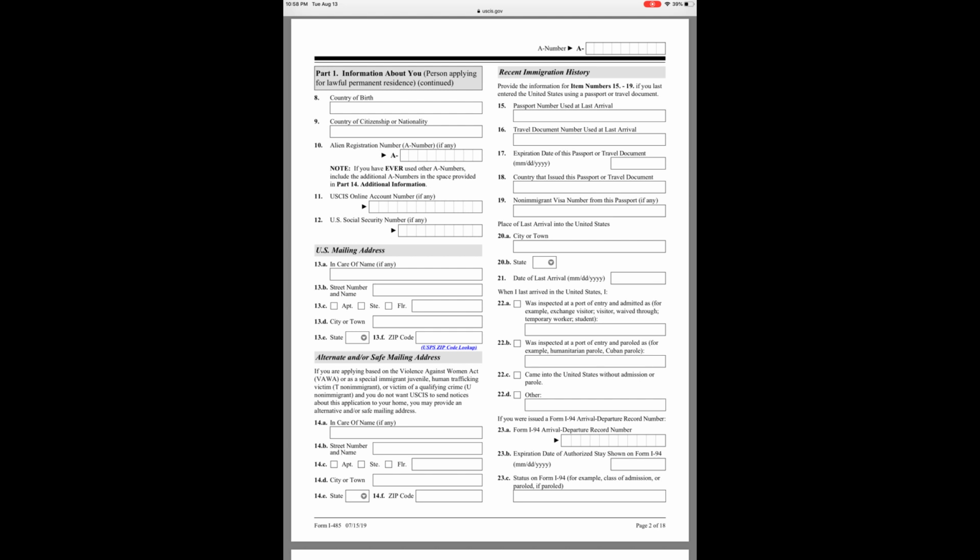Alright, so going back to page 2 of our I-485, we are on 23B. It says here expiration date of authorized stay shown on form I-94. So you will also see your visa's expiration date on the I-94 and just put it in the box here. And then 23C, status on form I-94. Your status here is your class of admission, which is K1 visa. So just put K1 visa in 23C.